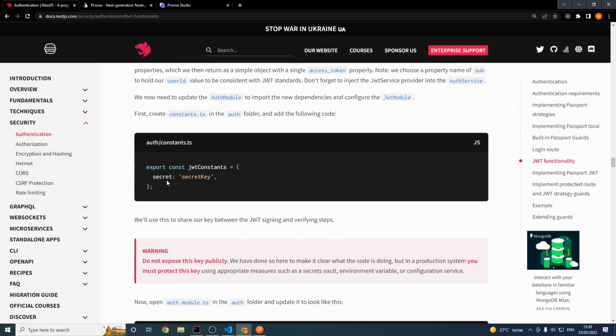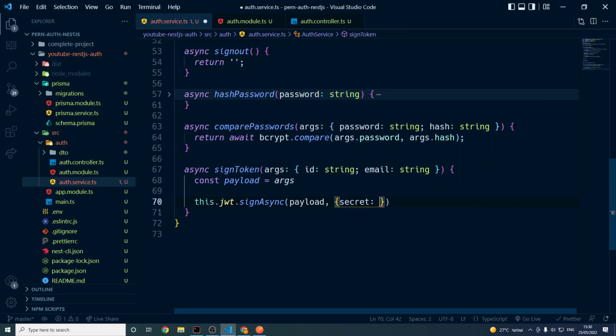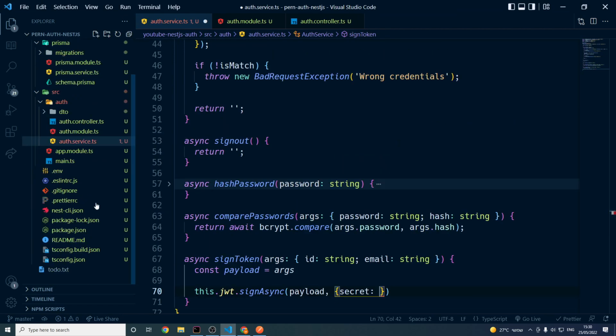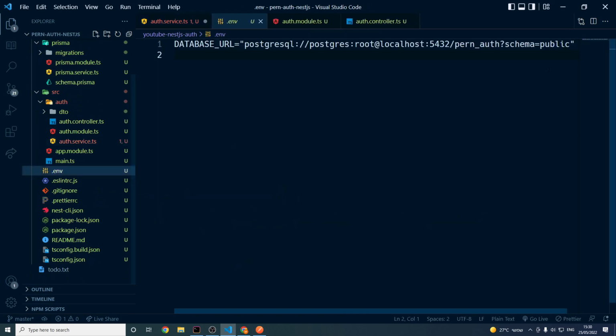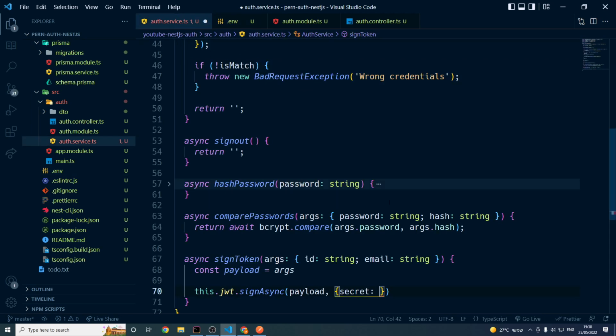For the options I want to have the secret, so let's actually import it. Wait, I think I actually didn't create the secret yet. Let's check the env. No, I didn't create a secret, so let's create an env variable real quick. So JWT_SECRET is going to be equal to secret, and we have to restart the server.